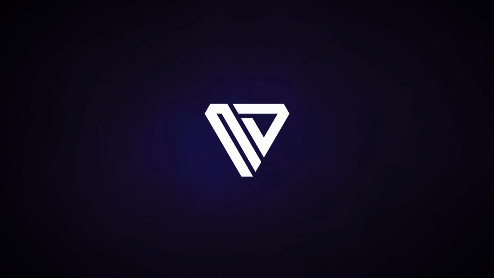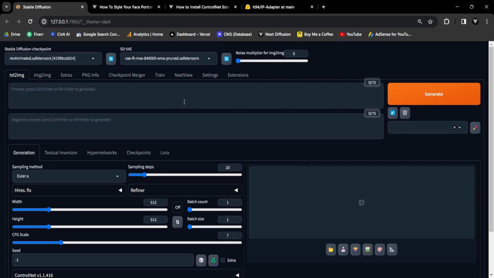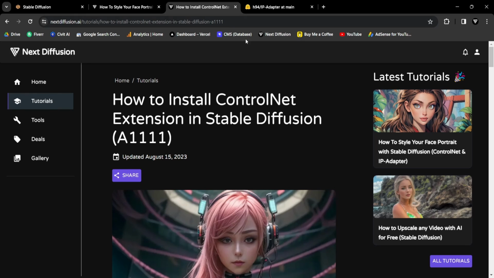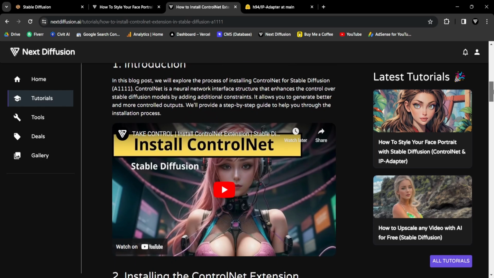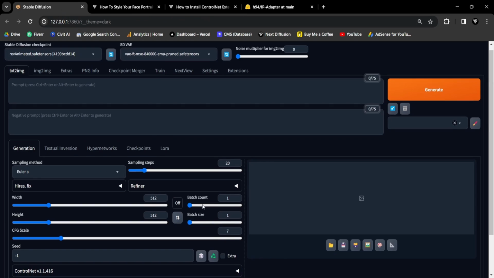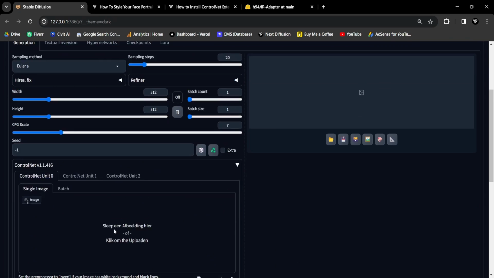Let's shift gears and explore how to install the required extension to create your very own styled face portrait. Let's ensure we have the necessary extensions prepared for this creative journey. The first crucial step is installing the ControlNet extension, acting as our backbone. If you haven't installed the ControlNet extension yet, don't worry. You can find a written guide on our website, or there's a video tutorial available to guide you through the installation process. Now on to the next and final component, the IP adapter face model.